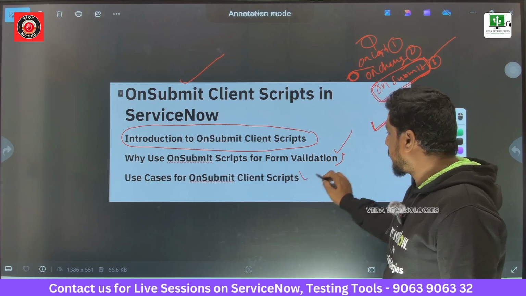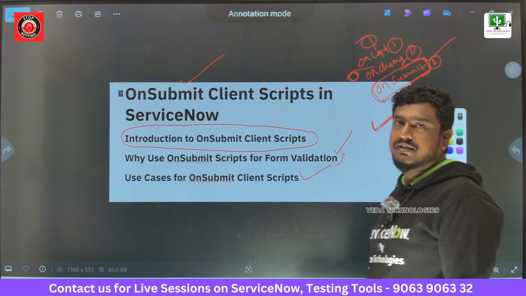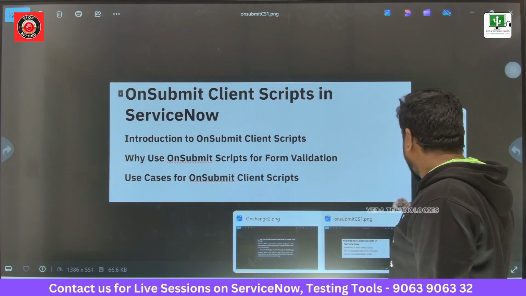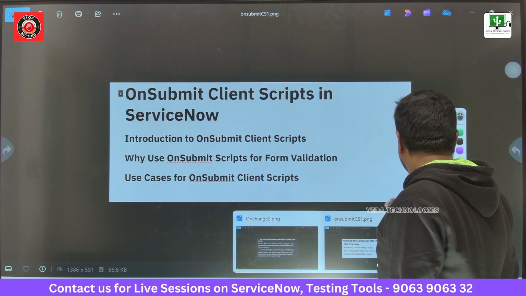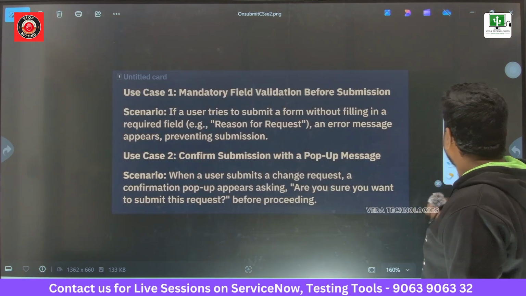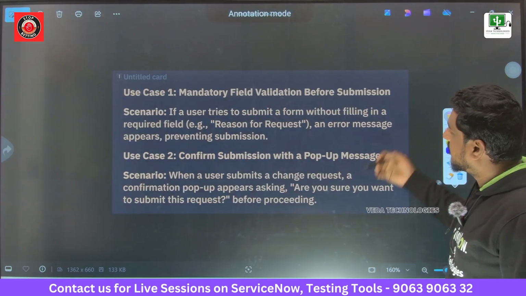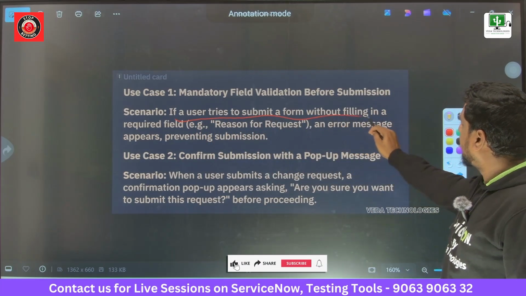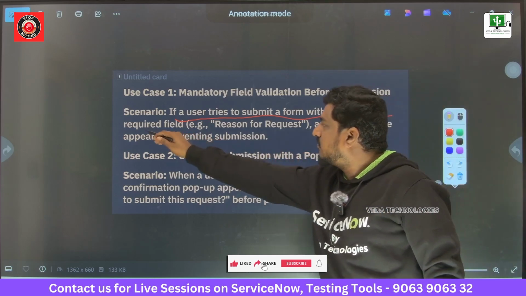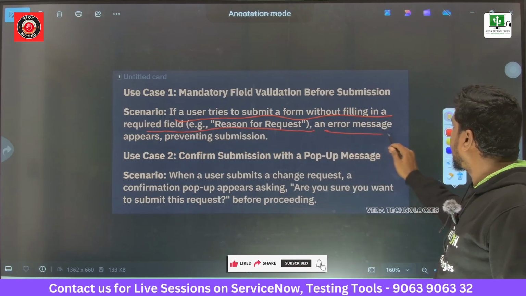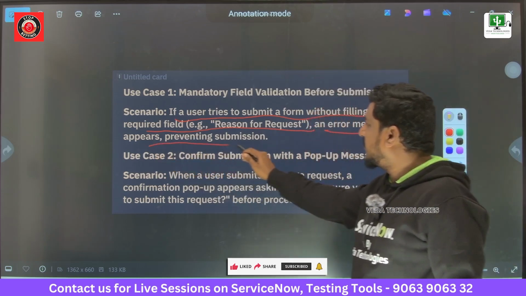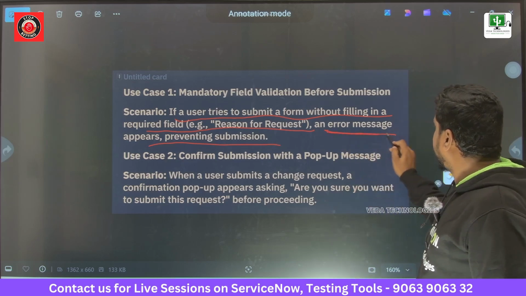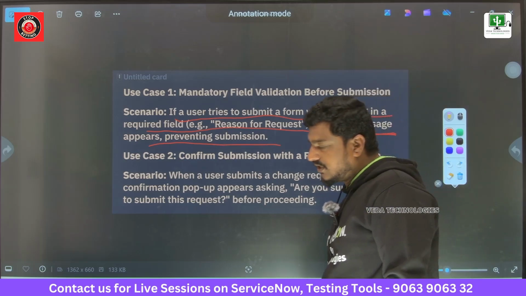We will be discussing use cases for OnSubmit client script in this video. Let me quickly share the use cases. Just observe here and read this. Use case: if a user tries to submit a form without filling required fields, then I need an error message preventing the submission. That is the use case.